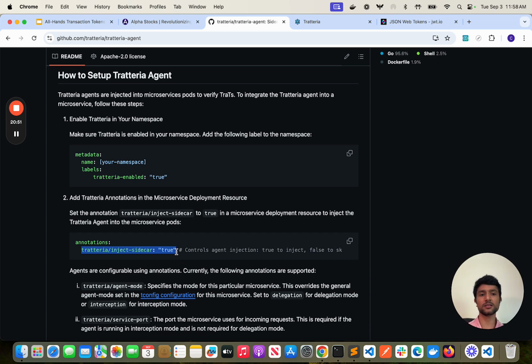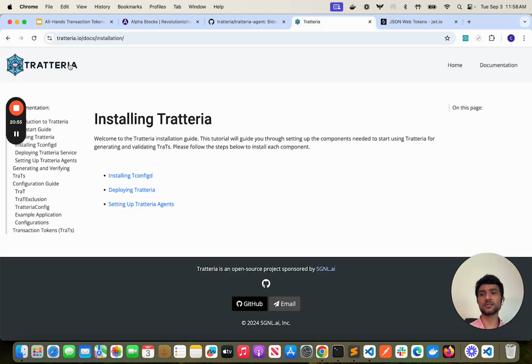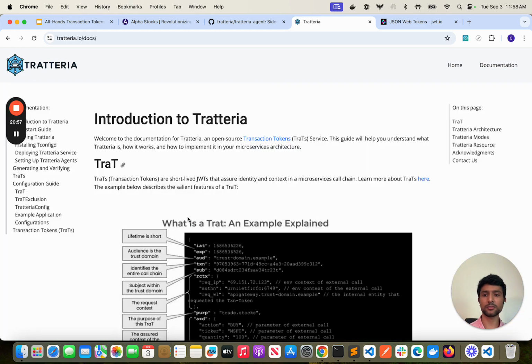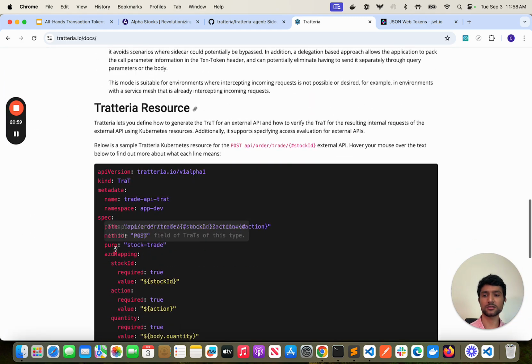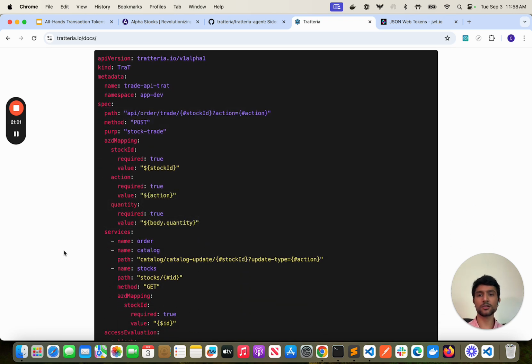After that, you have to write a Kubernetes resource to define how to generate transaction tokens for your APIs. For example, I'll show you an example of such a resource. Yeah, so this is an example of the resource. You have to write a resource of this kind, which defines how to generate the transaction token and how to verify the transaction token for an API. So you have to do this for all of your APIs. If you have five APIs, then you will have five of these resources. Writing this resource is quite intuitive.